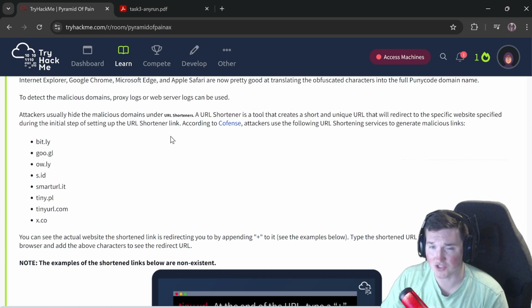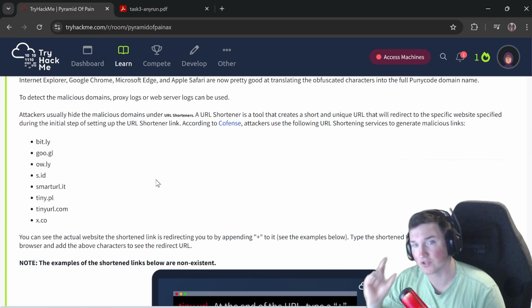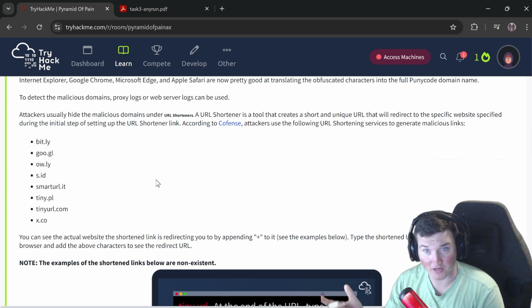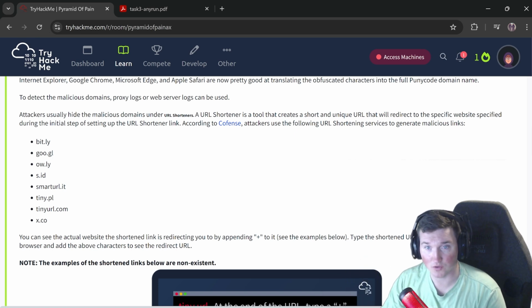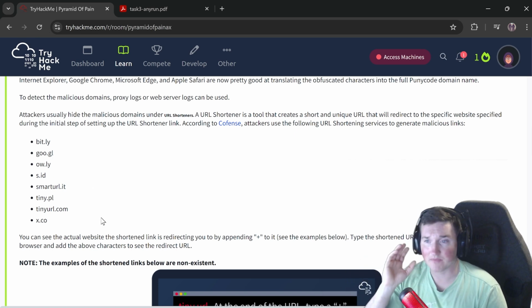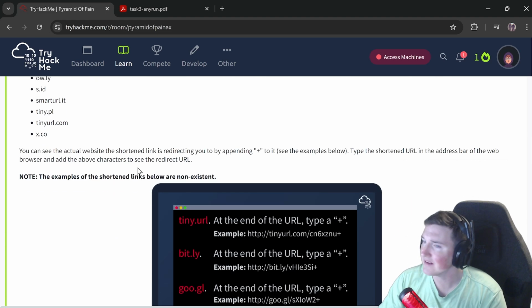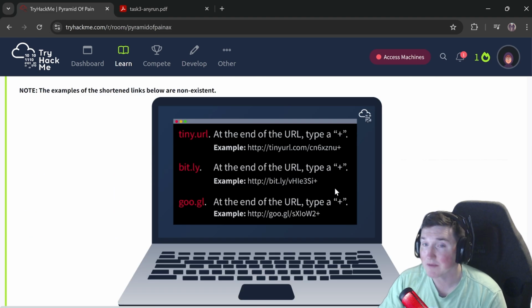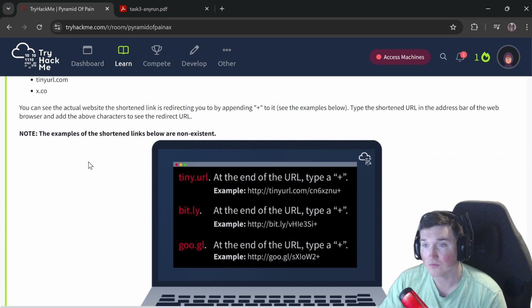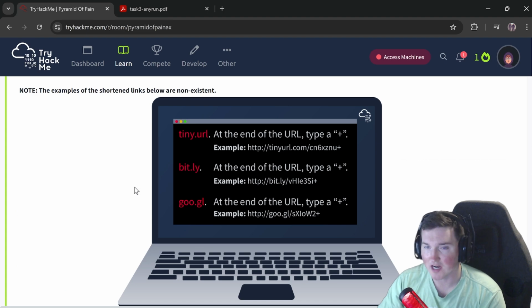They make it try to look legit because if they use a URL that people are familiar with, for instance, Bitly, Google, people will probably click on it, right? Now, here's something that a lot of people don't know. Did you know you can add a plus to it and it will automatically show you where it's going? That's really nice, right? So keep that in mind. Okay, these are non-existent, so don't try them, I guess.